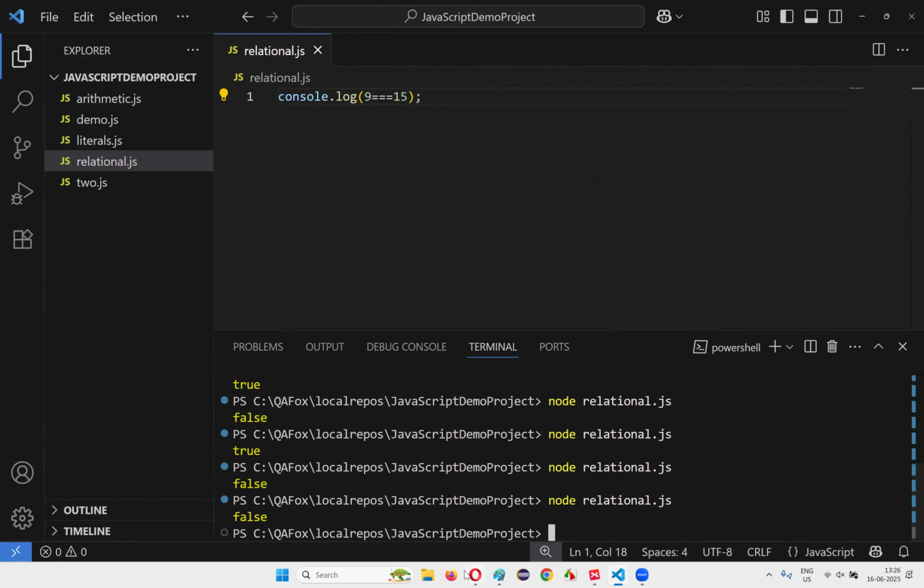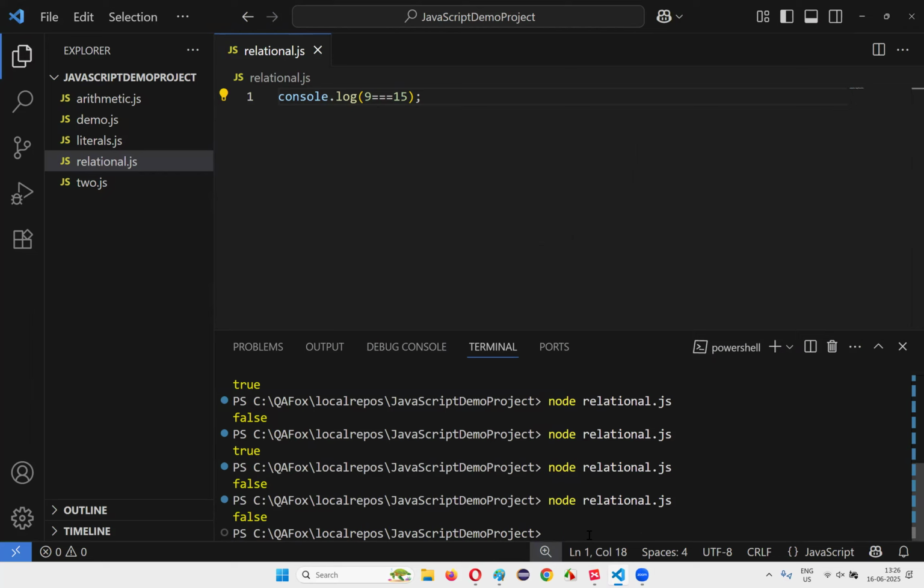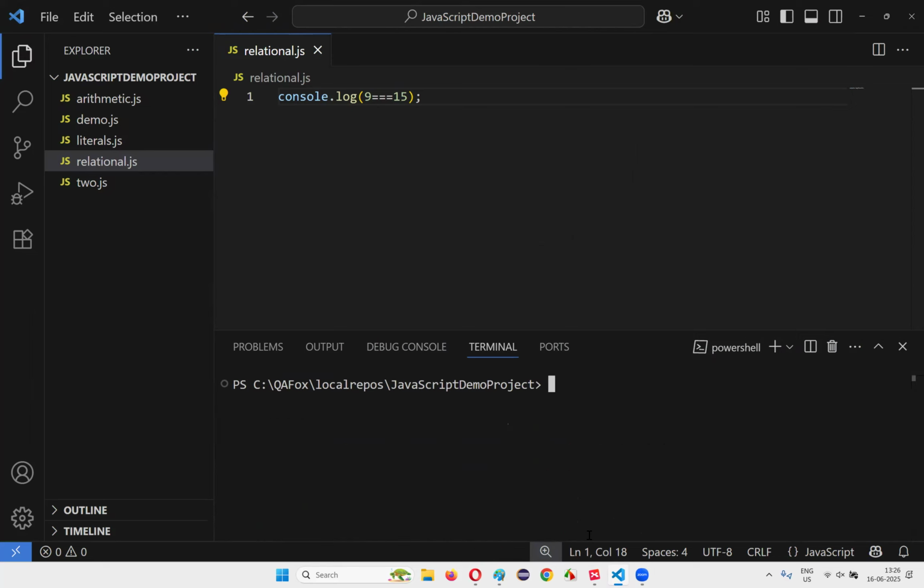Like that. So hope you got the difference between this loose equal to operator and strict equal to operator. Similarly, we have not equal to and strict not equal to, which works in the same way. I'll just clear this, and then I'll write not equal to first.